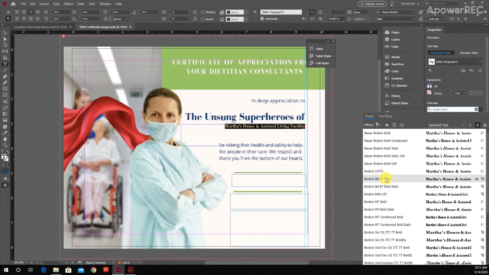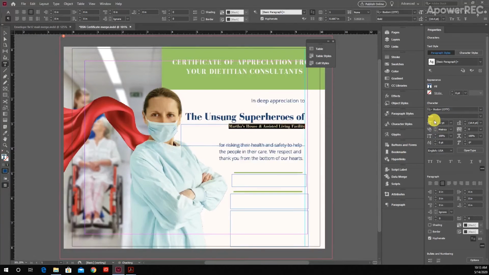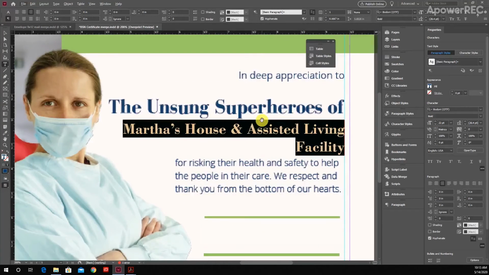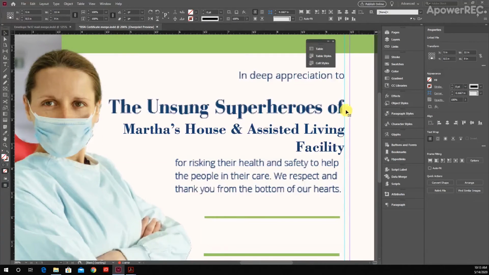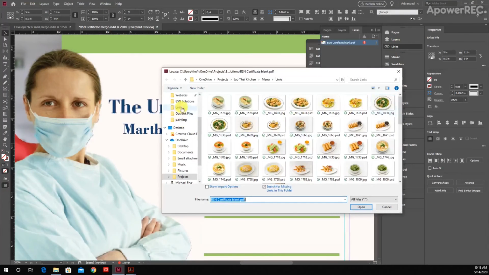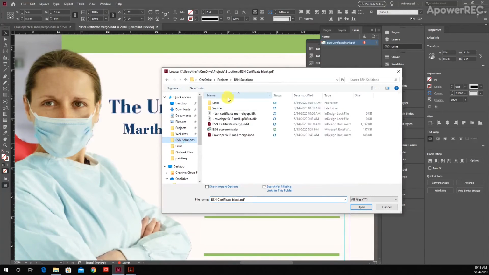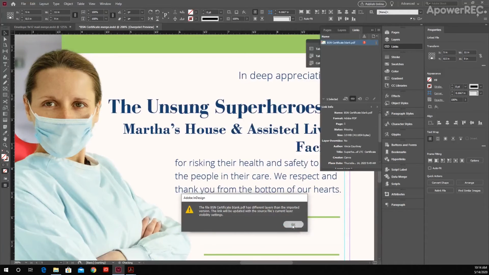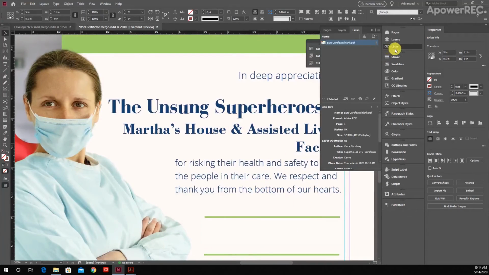Let's see. Looks pretty similar. How about that? And we're going to try and match the font size. Control Shift Alt Y gives you overprint preview. Alt scroll. Escape. Deselect. And oh yeah, I moved the file. So, all right.